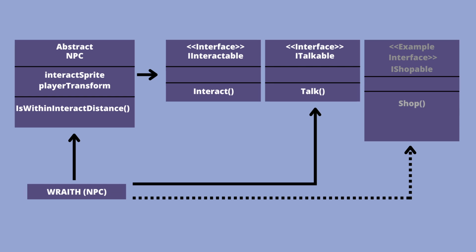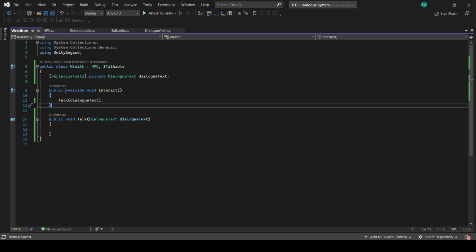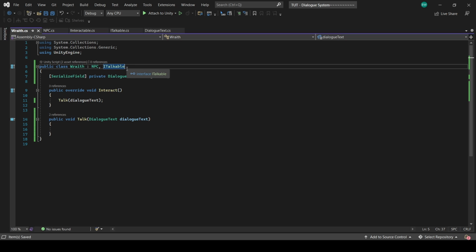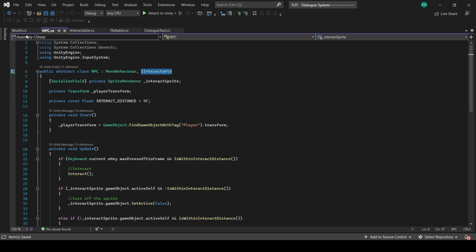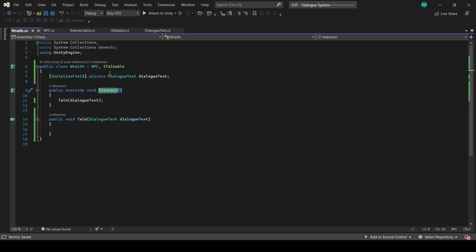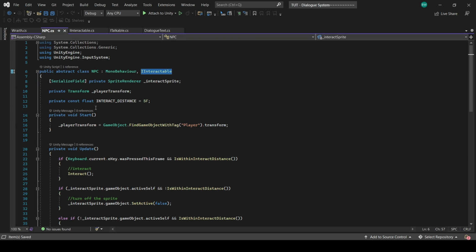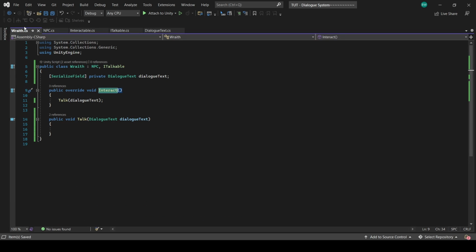So if we were setting up a shop system instead, everything we've done so far could still be used for the whole interact functionality, except instead of calling a talk function here, which comes from the ITalkable interface, we would have something like a shoppable interface, and we would pass in shop here in our interact function. So that's a really cool way that you can combine abstract classes with interfaces to be able to put together these building blocks that you can use again and again for multiple characters in your game, but then you can add functionality at the very end. Okay, so I hope that makes sense.